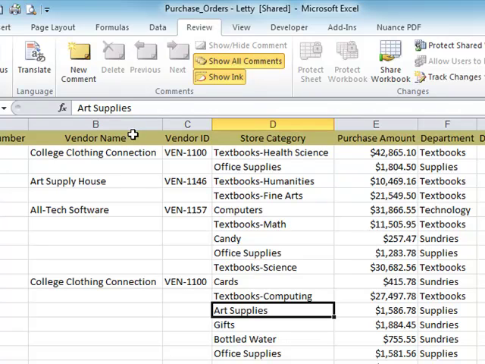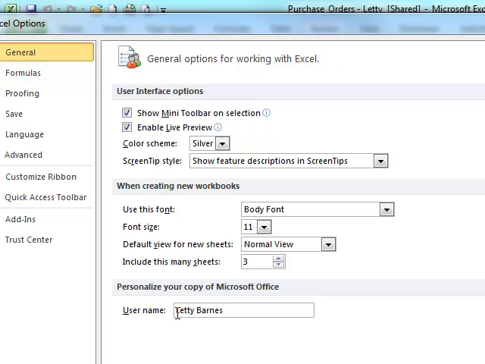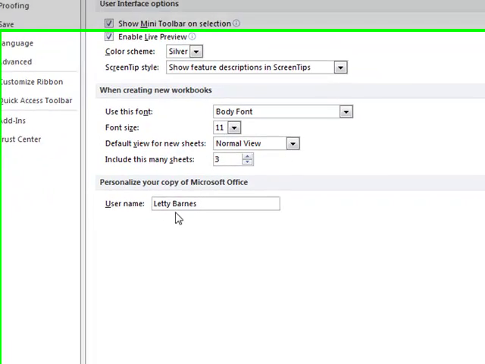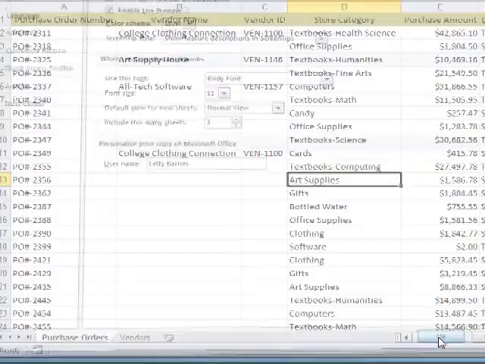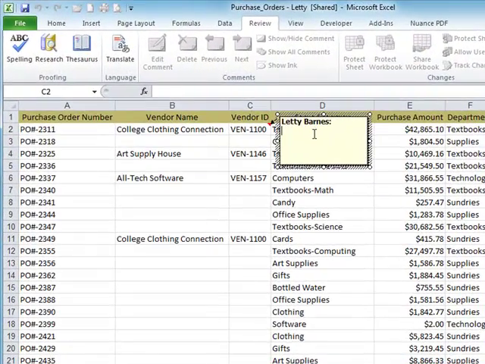How does it know who's making changes? Well, the computer knows who you are based on what's in File Options and in this username box. You can see that my name's typed in here, so that if I add a comment to this document, it shows the comment as having originated with me. I'll just type something here like "this is a lookup."